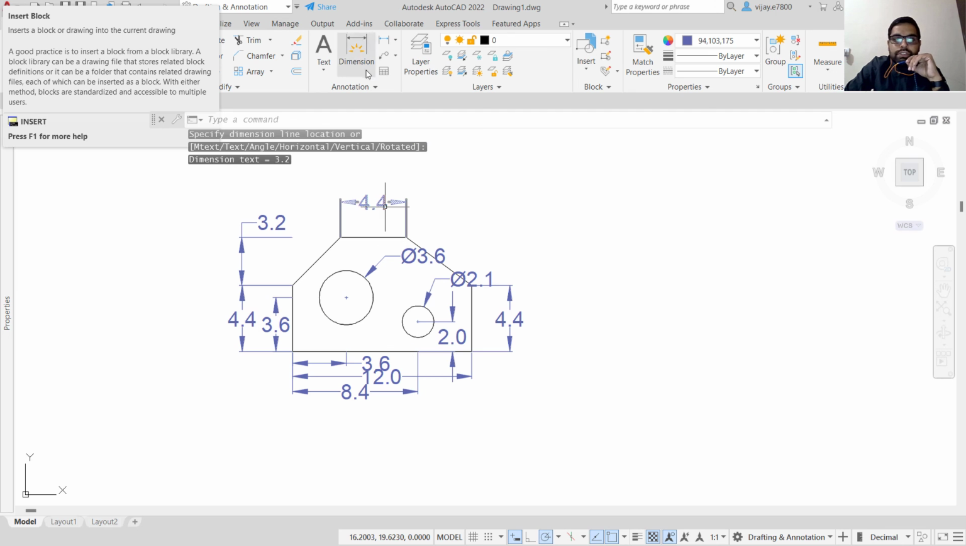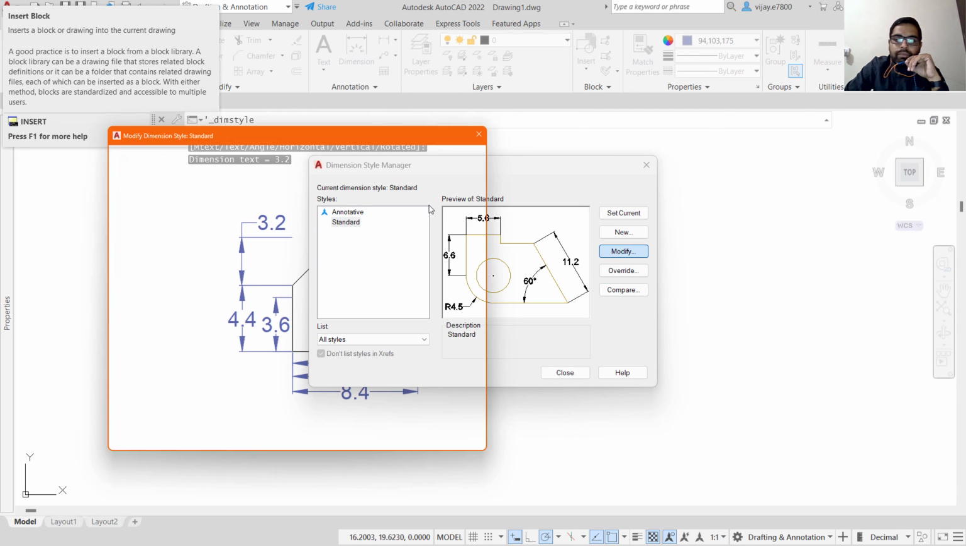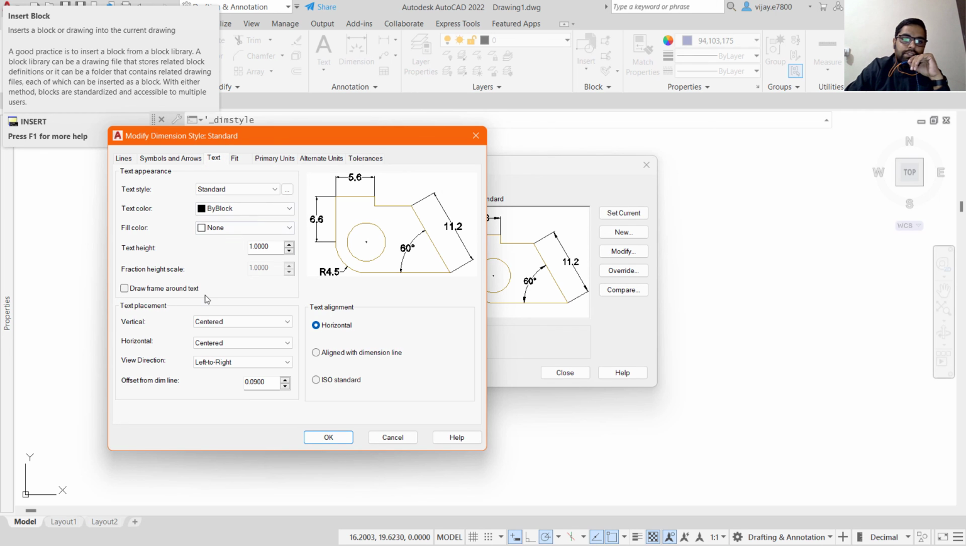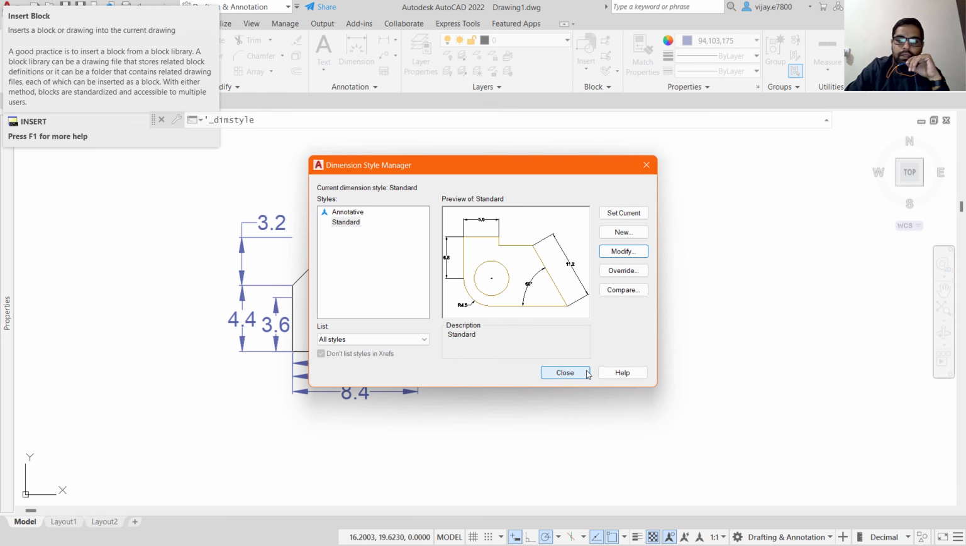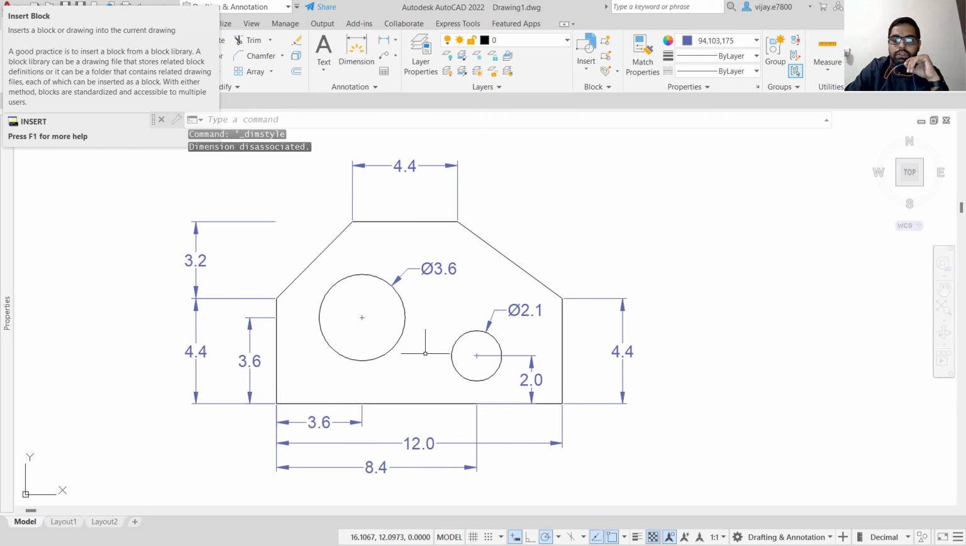Now we need to reduce the size further, so go to annotation, now go to modify. After that decrease the arrow size and make it 0.5. Go to text and make the text height 0.5. Click OK and click close and take a look. We are done with all the dimensions. So I hope it is clear.